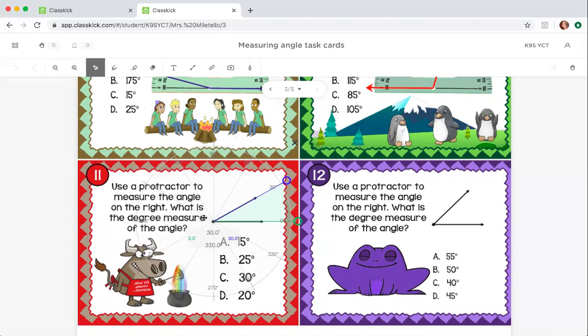And when you have that all set in place, if you look right here, it's kind of hard to see, but I could maybe move it out of the way.